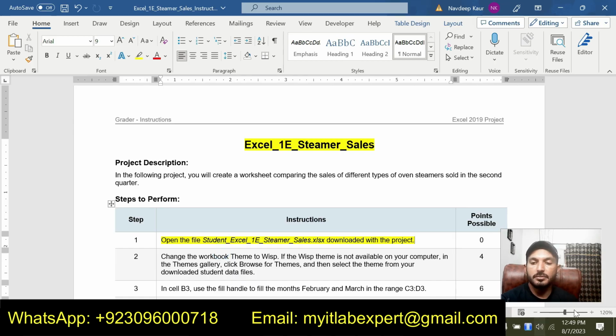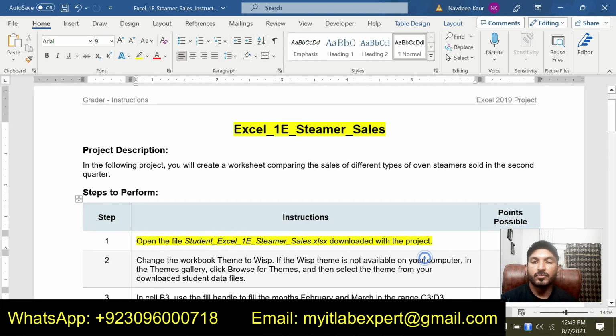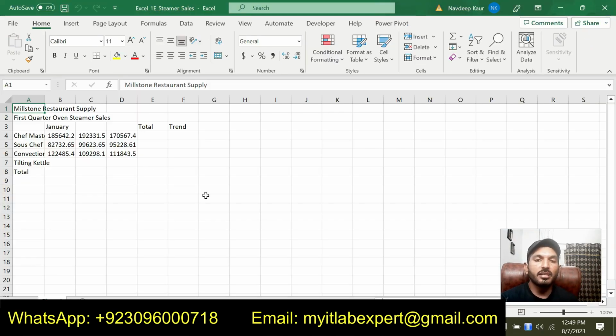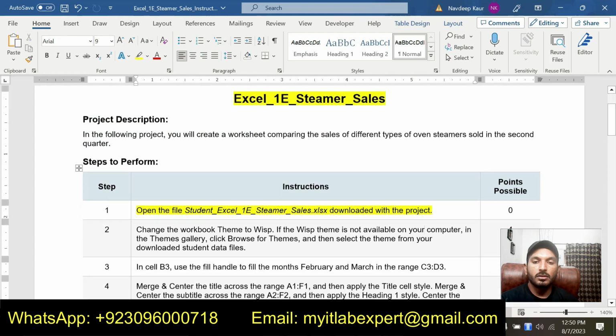So step number 1 is: open the student Excel 1E Steamer Sales file downloaded with the project. This is the file that we are supposed to use to get this assignment ready for submission. I have already downloaded this and you can download it from your school dashboard. After this we will move to step number 2, because step number 1 is just about downloading the file and there is nothing else to do in it. So let's move to step number 2.